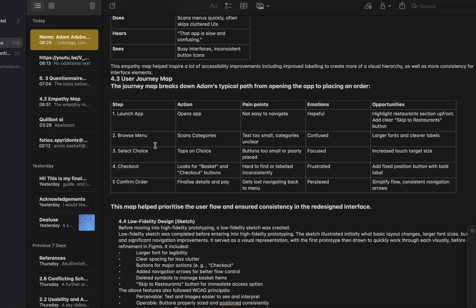The second step is browse menu. Action: scans categories. Pain points: text too small, categories unclear. Emotions: confused. Design opportunities: larger font and clear labels. Another solution we came up with following the WCAG guidelines of operable and understandable.